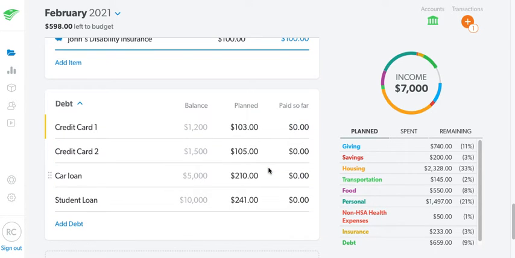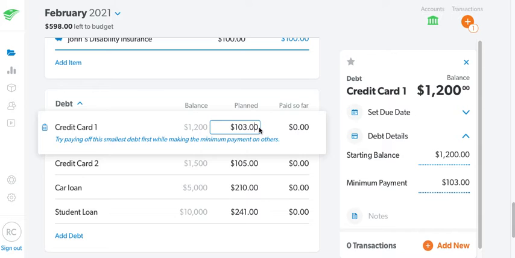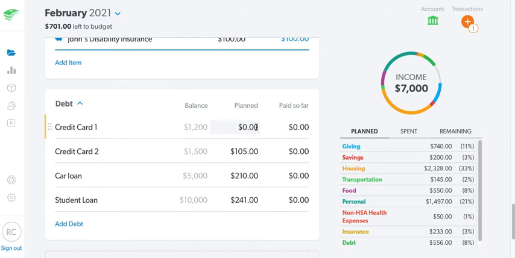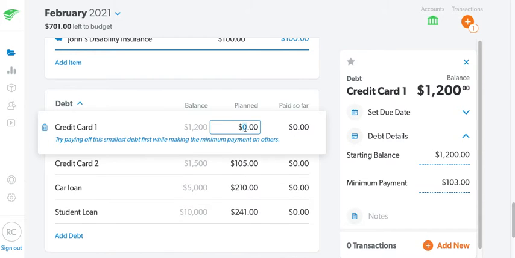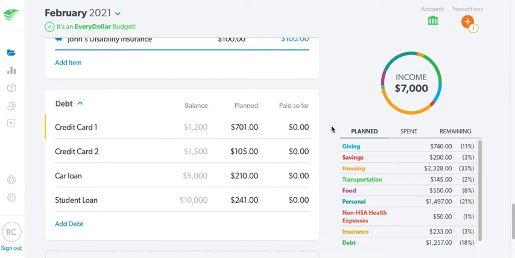Now they're going to go back down to the debt and clear out this first amount. And the great thing about the EveryDollar app, or any budgeting tool for that matter, is that it tracks the money for you. And so we have $701 left to budget, so that's exactly what they're going to apply to the first debt. This is above and beyond their minimum payment. So they are well on their way to paying off credit card number 1 by the end of March.